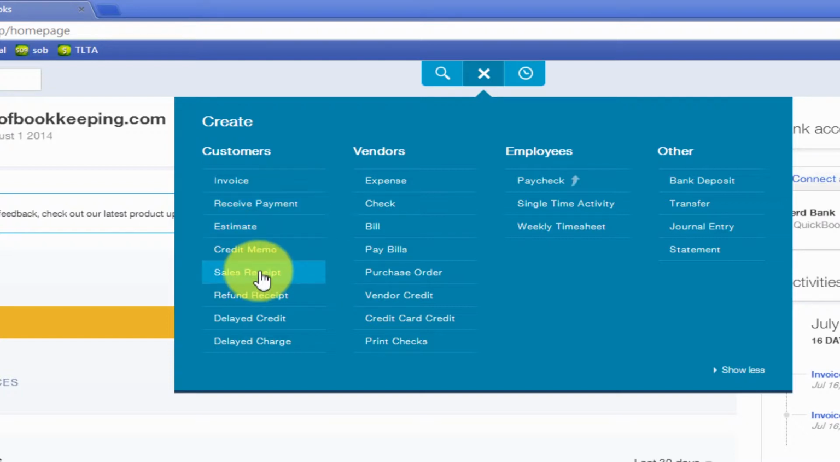If I'm in a retail situation, then the customer comes in, they buy something, I enter a sales receipt because the whole transaction happens right then and there. If I'm invoicing the customer for a product or service that they're going to pay for later on, then it's an invoice. So basically two things to know as far as the initial part of the revenue cycle.